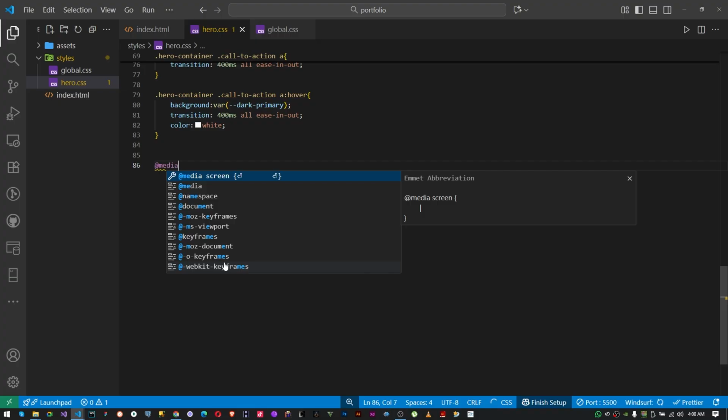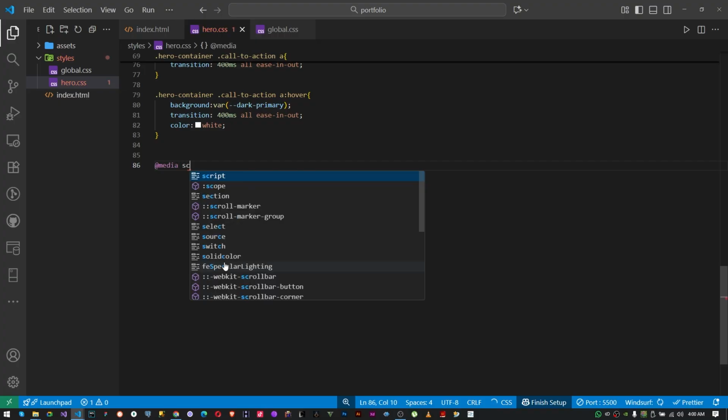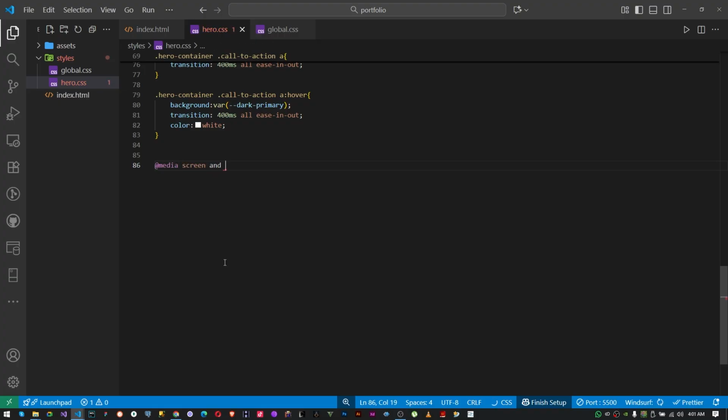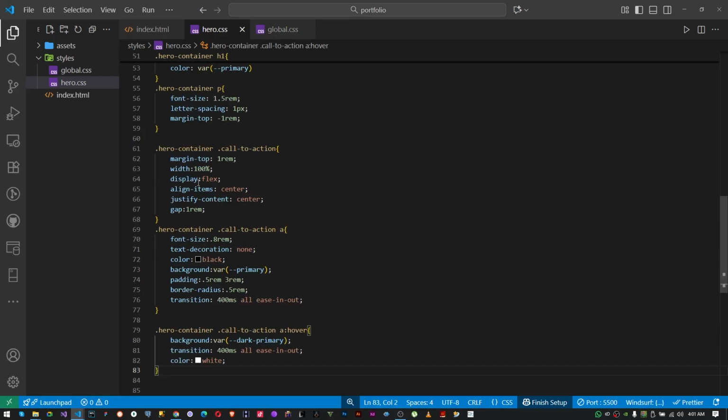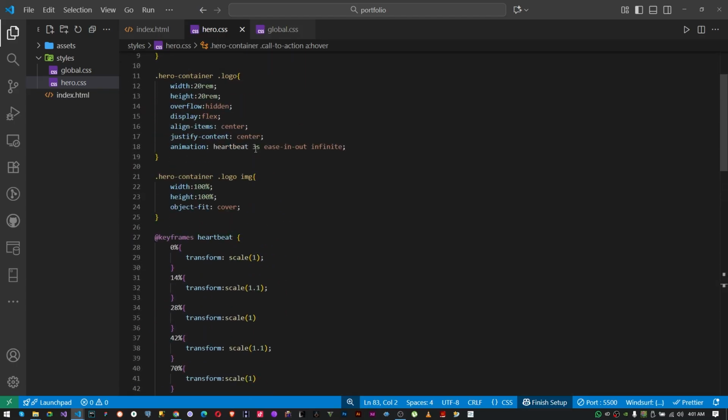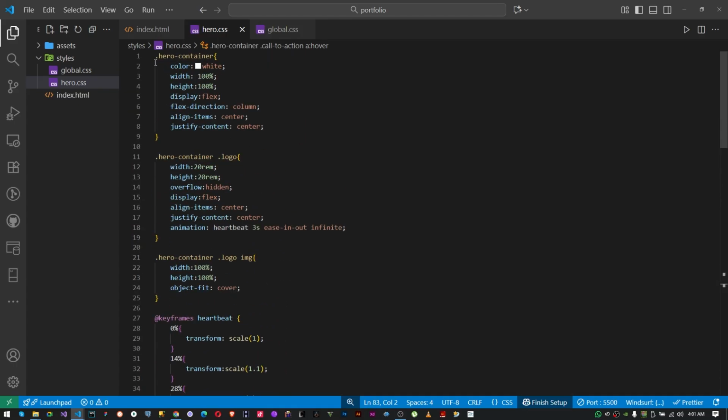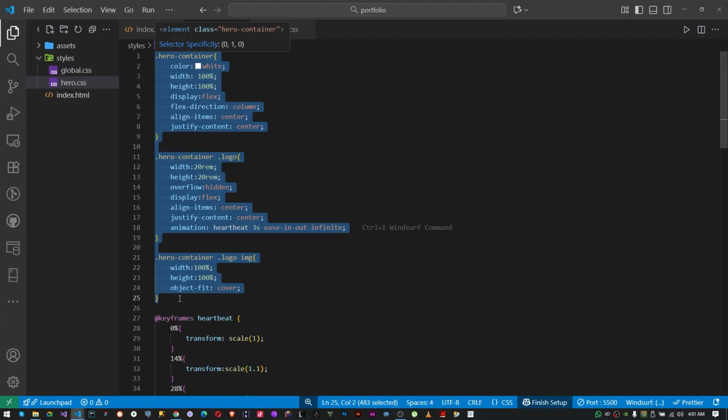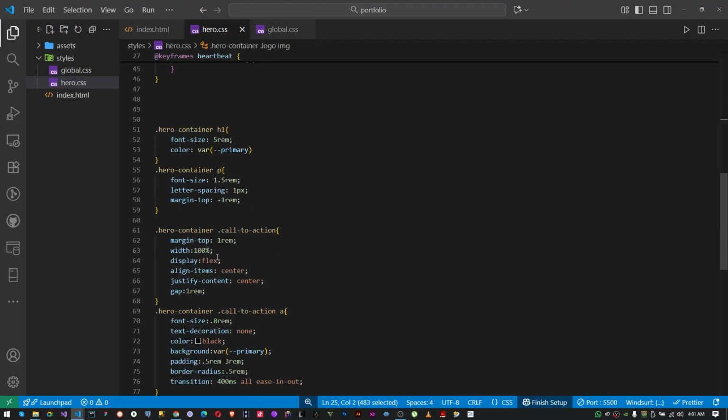Add media screen, and max width, 600 pixel. When you're doing your media query, I always advise people to copy what's necessary, like copy everything. Then you know how to adjust them. The animation, you don't need to tamper with it because it's going to be the same all around.